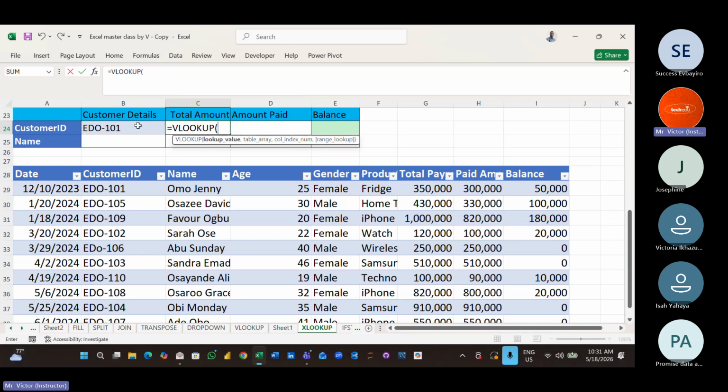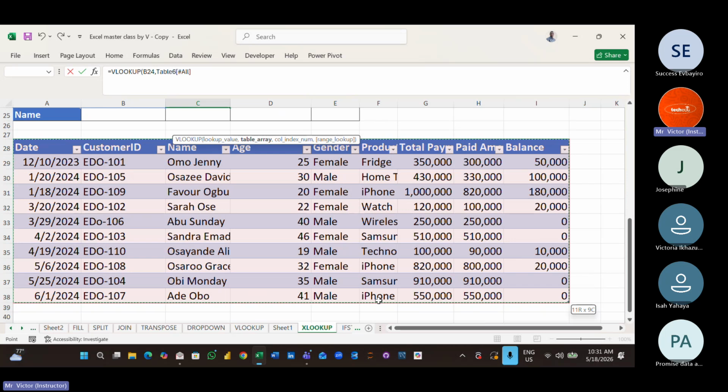So I will click what? Edo 11, which is B24, comma. What is my table array? This one is not too big, so let's highlight it together. I'll highlight it like this, drag it down to this last one, okay, comma.